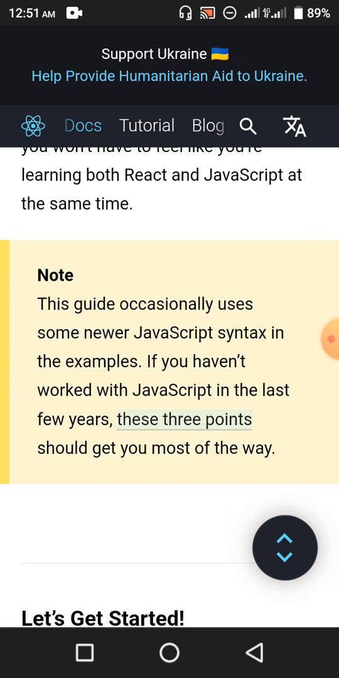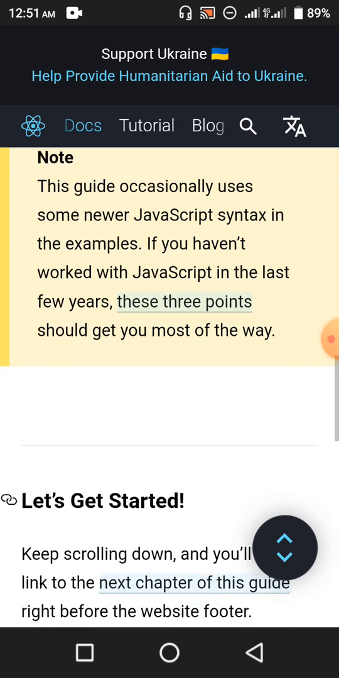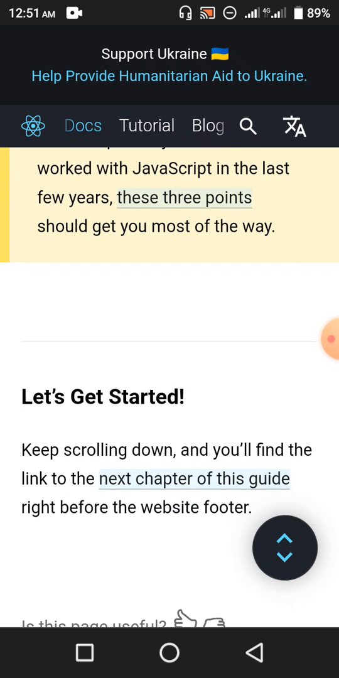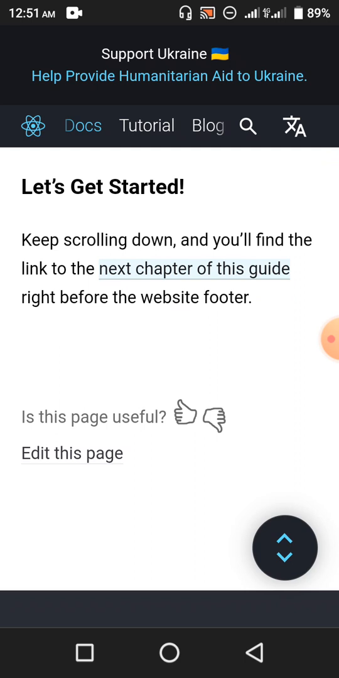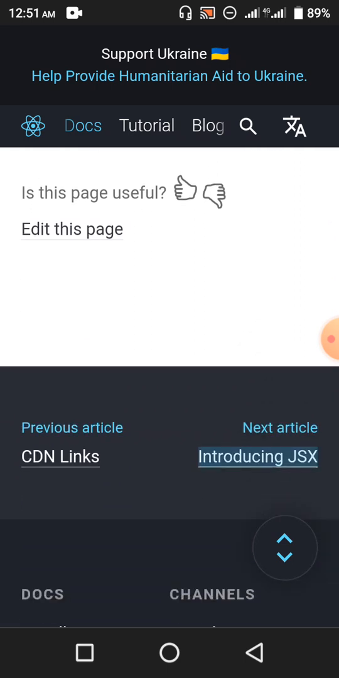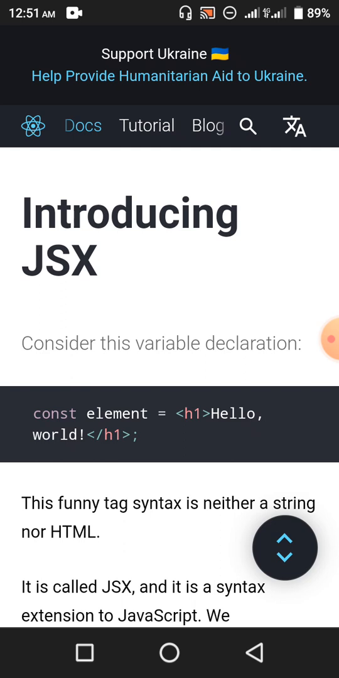Note, this guide occasionally uses some newer JavaScript syntax in the examples. If you haven't worked with JavaScript in the last few years, these 3 points should get you most of the way. I have clicked on this link, and they are nothing but destructuring, spread operator, classes, arrow functions, etc. So let's get started. Keep scrolling down and you will find the link to the next chapter of this guide right before the website footer. Yes, so the next article is Introducing JSX.